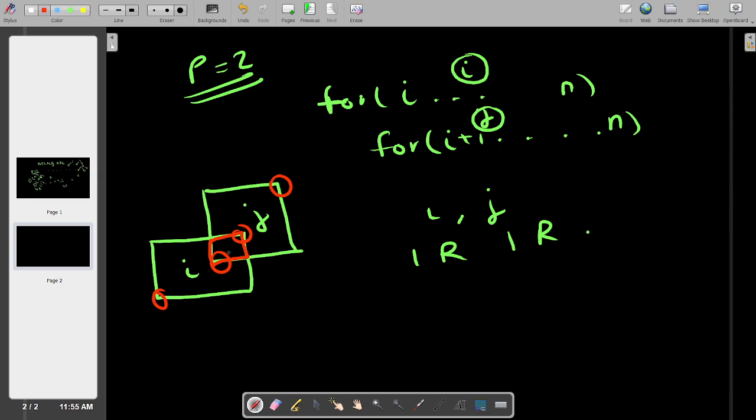For no intersection, the case would be that the rightmost of the ith one, the right corner, should be less than the left or the left bottom of the jth one. So it would be something like this for no intersection case. This and this, you need to compare these two for getting no intersections. I hope it's pretty clear. We'll see the code once.